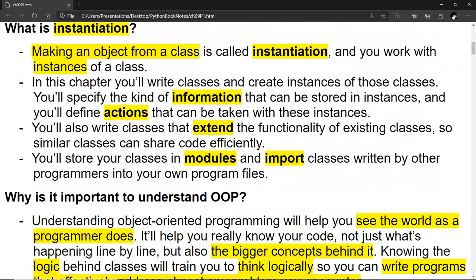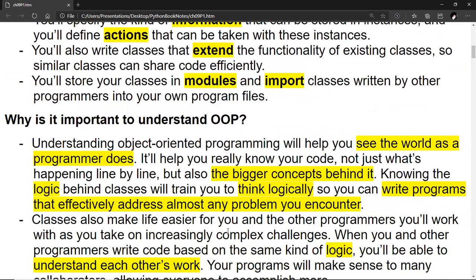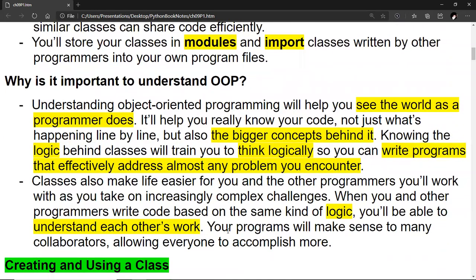So why is it important? Why is it important to understand OOP? Well, understanding object-oriented programming will help you to see the world as a programmer does. It helps you to really know your code, not just what's happening line by line, but also the bigger concepts behind it. Knowing the logic behind classes will train you to think logically so you can write programs that effectively address almost any problem you encounter.